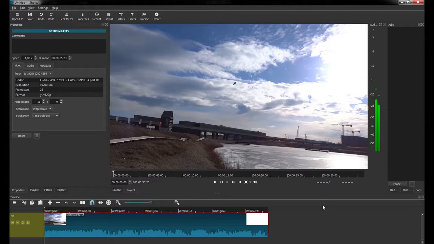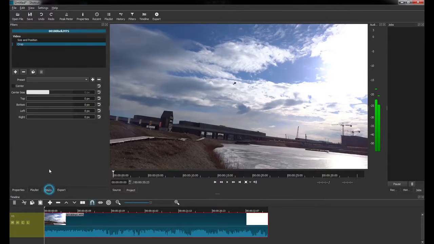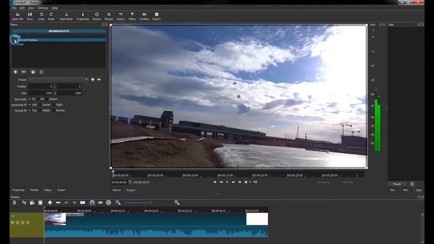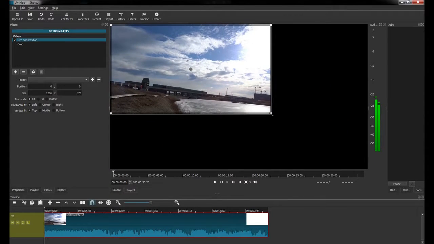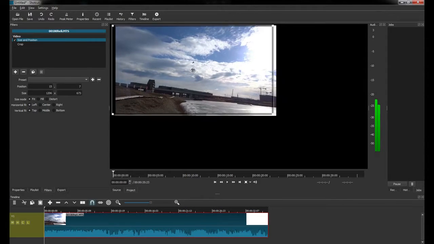Today I'm going to show you how to zoom in and how to crop your videos. In my video filter tutorial I've already shown you the filter, size and position. If I activate this and I click here and drag this, make it smaller, I can definitely make the video smaller and then position it somewhere.